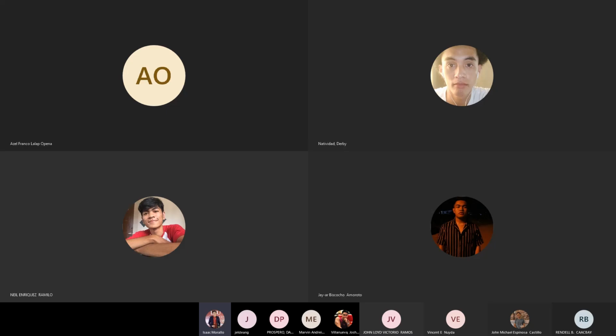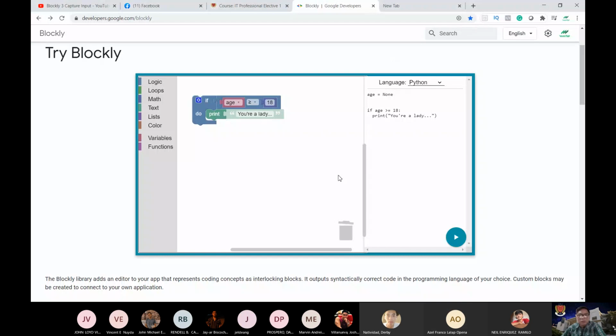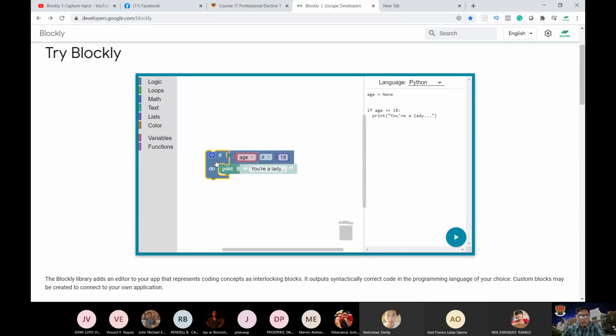Start na mag-record. Okay, so this is an example class of a Python program using blocks. Okay, so tatanggalin ko muna to. This is an if statement block.